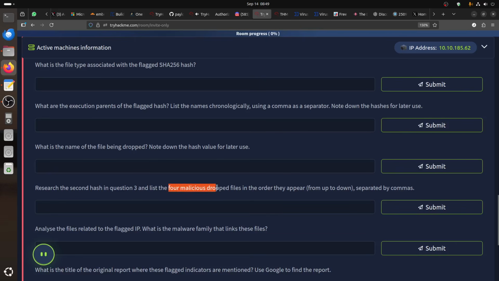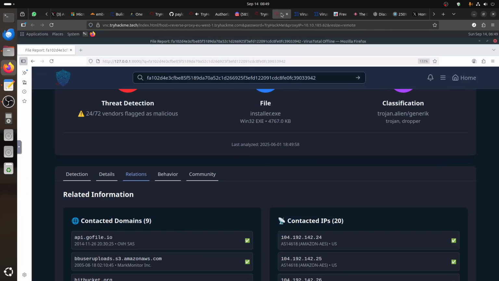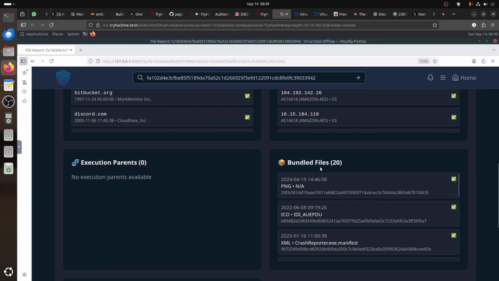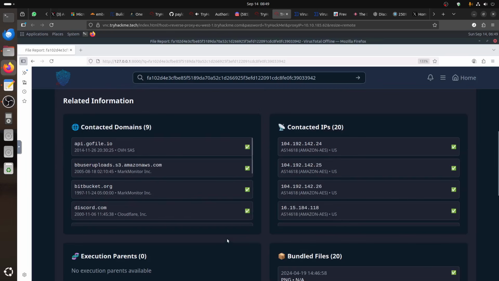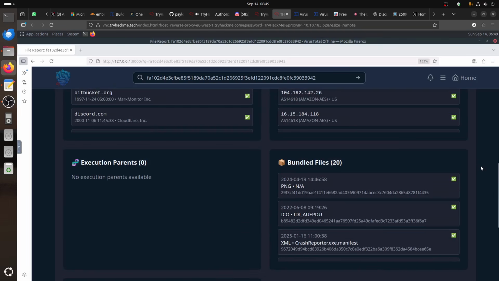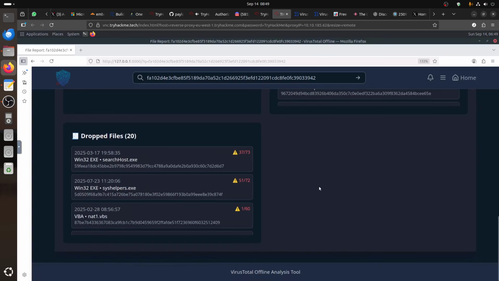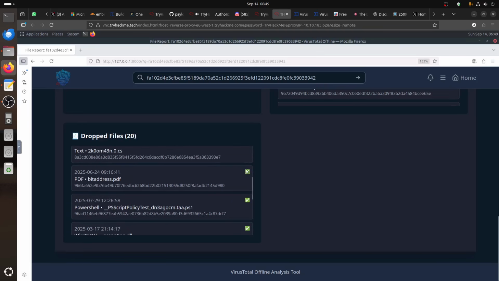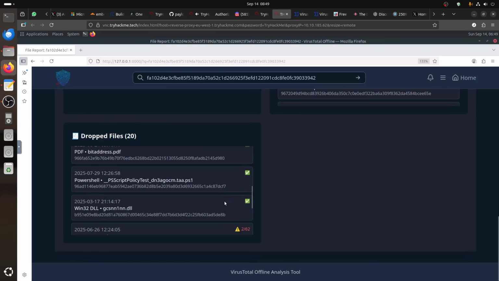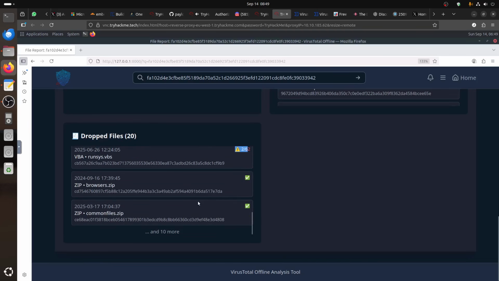List the 4 malicious dropped files. Remember what it means, the malicious dropped file. So if you look here, the installer, and I scroll down: bundle file, connected IP, connected domain, and then dropped file. This is the dropped file. The malicious one is the one that you see this sign on. If you scroll, there are 20 of them, but this one is green, so it's not malicious. This is malicious.